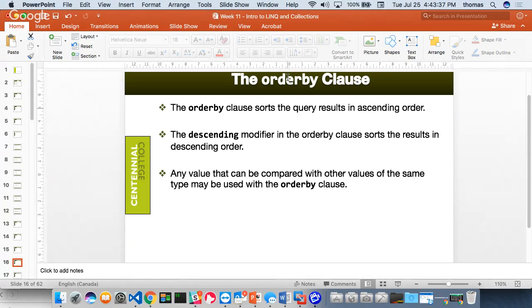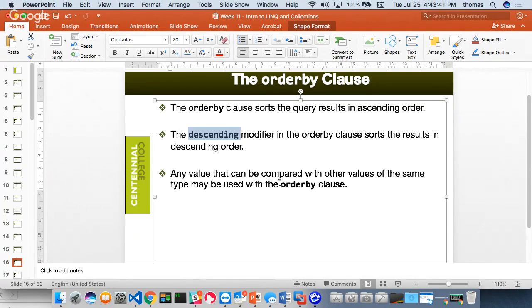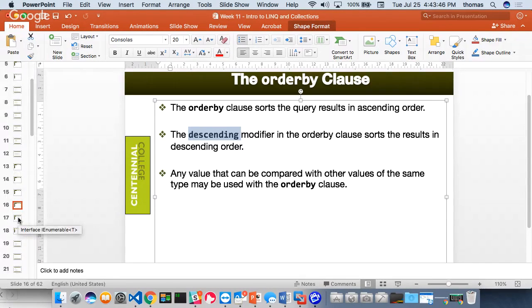Now you can also have the order by like we talked about, and by default it's ascending, but you could use the descending keyword to return everything in reverse order. Now, this is assuming that the list is in alphabetical order. Okay, if it's not in alphabetical order, the results will be in the first ascending order that it finds.